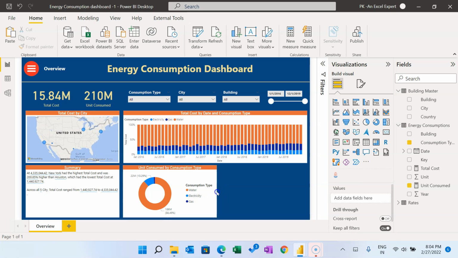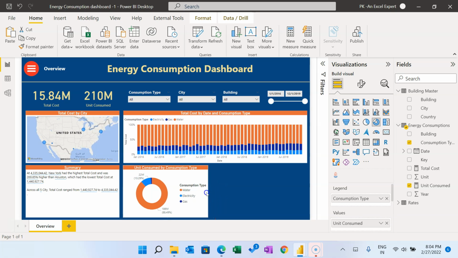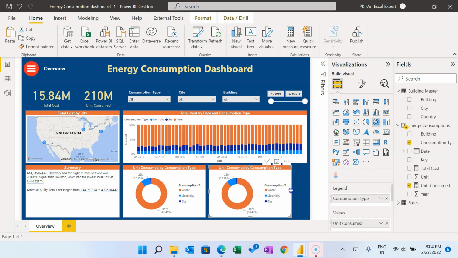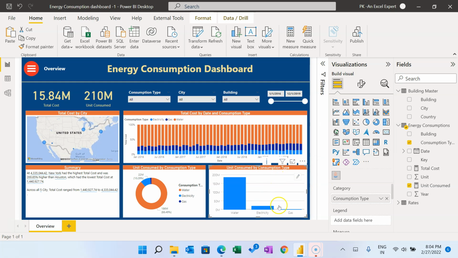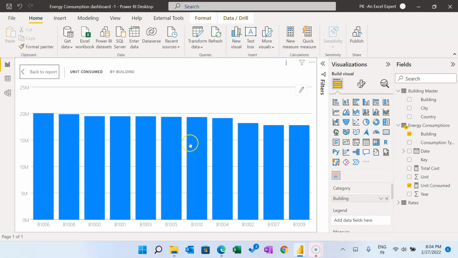You can make this donut slightly smaller and make a copy of this and just paste. Alright, now just select this so that this visual will be converted into this infographic designer. And here in place of consumption type, we will take the building. So let's take a building and just put it in the focus mode.